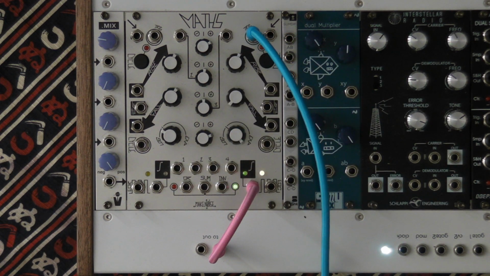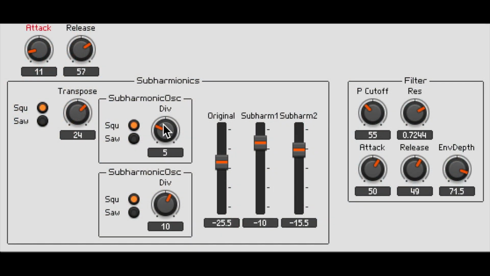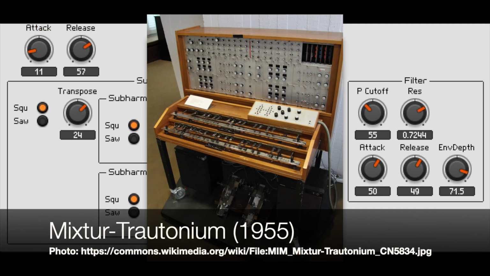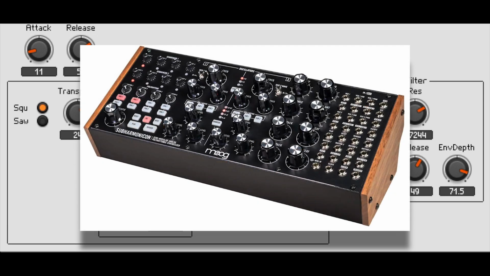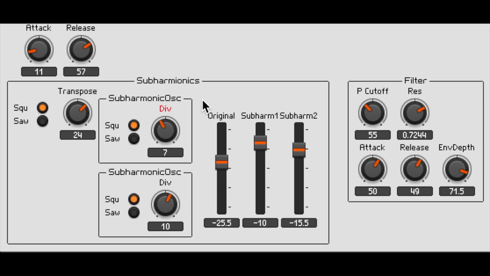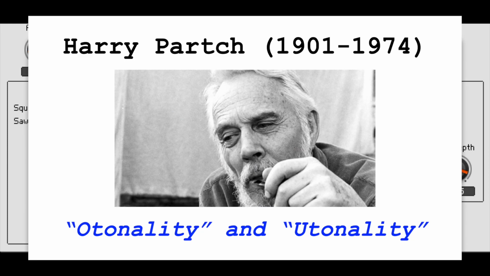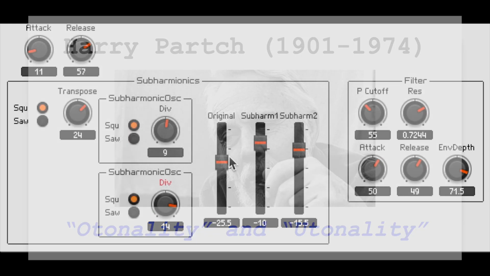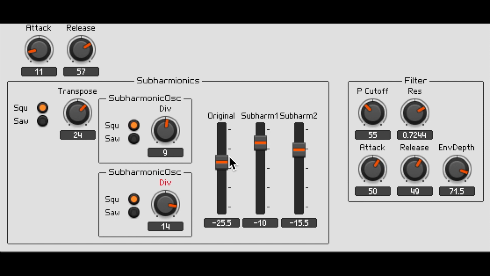But of course, this idea of subharmonics has been around for a while. One of the versions of a very early musical instrument, the Trautonium, used subharmonics, and of course many people now are familiar with the Moog Subharmonicon. It's worth noting that even outside of electronic music, composers like Henry Cowell and Harry Partch were using this subharmonic series in their compositions. Partch created a harmonic language based on what he called O-tonality and U-tonality, using these overtone and undertone systems. If you're interested, I recommend digging into all these things more, but for now, let's move over to Reaktor and hear some things.